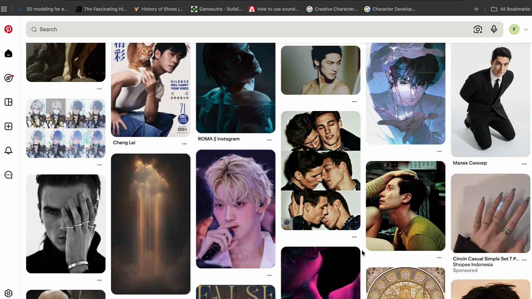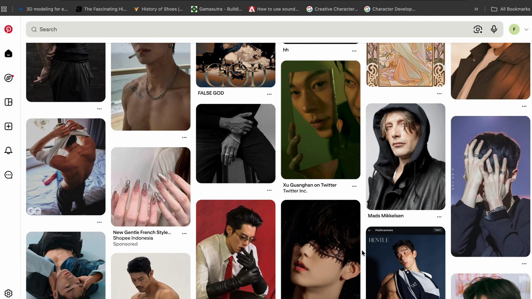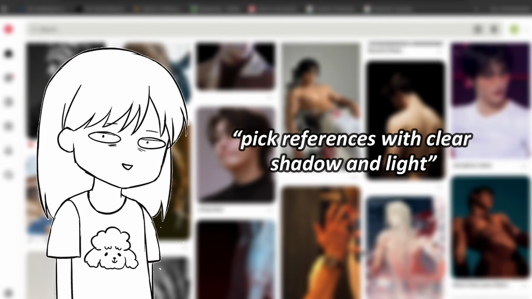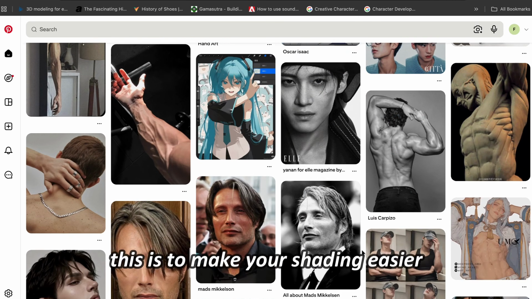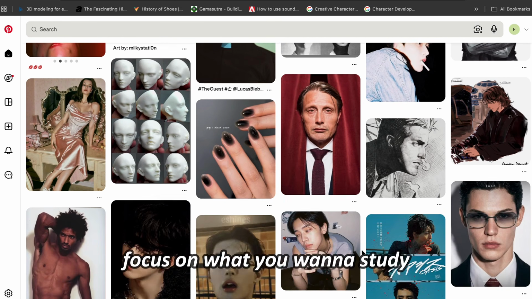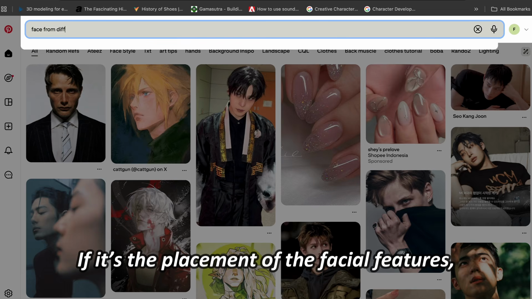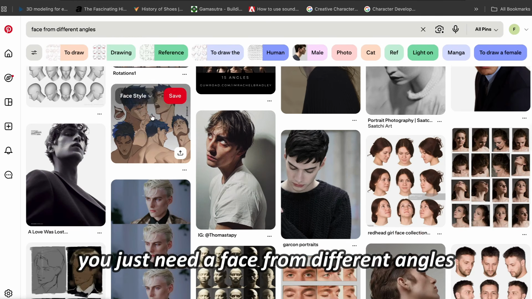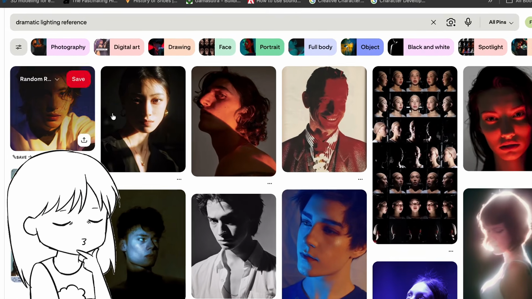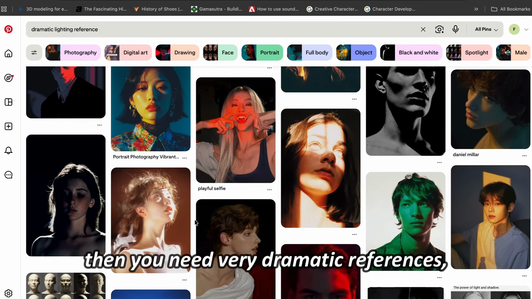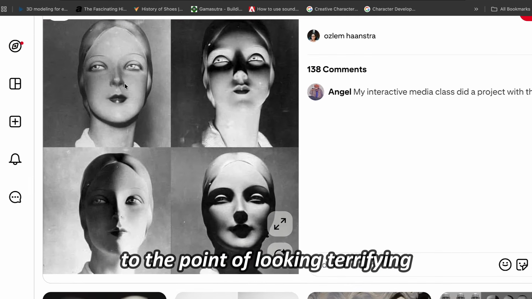Picking out a reference depends on what you want to study. In my previous videos, I always say pick references with clear shadow and light. This is to make your shading easier. But for portrait studies, focus on what you want to study. If it's the placement of the facial features, then you don't need references with clear shadows. You just need a face from different angles. Or maybe you want to learn to paint dramatic lighting. Then you need very dramatic references to the point of looking terrifying.